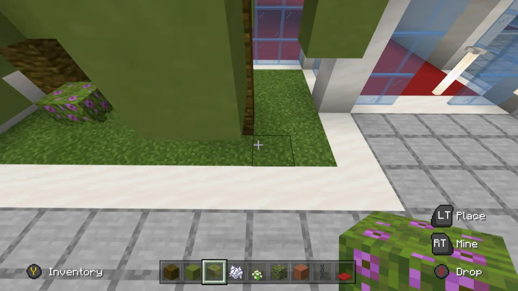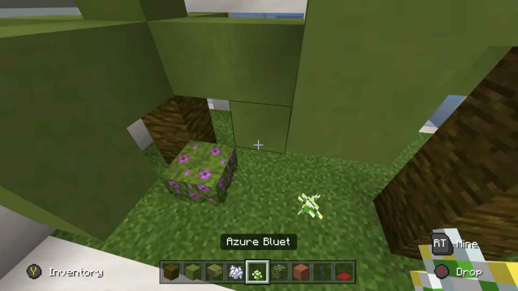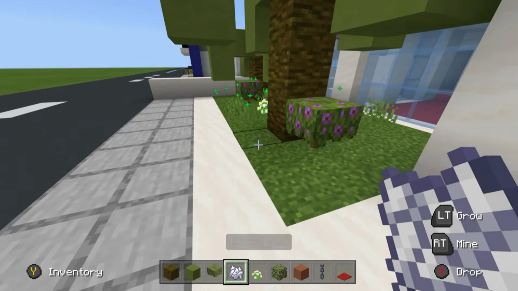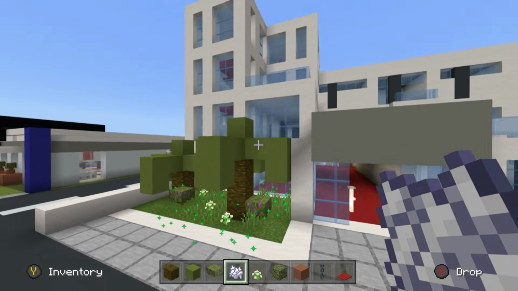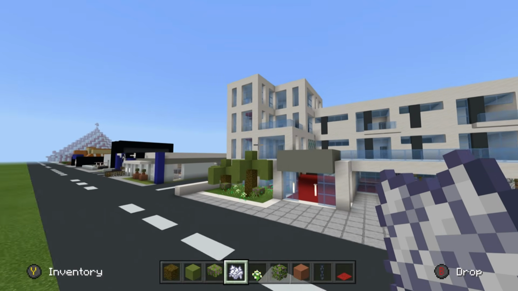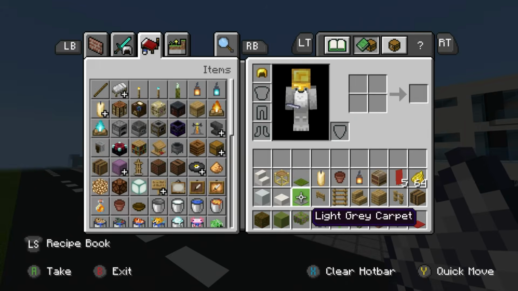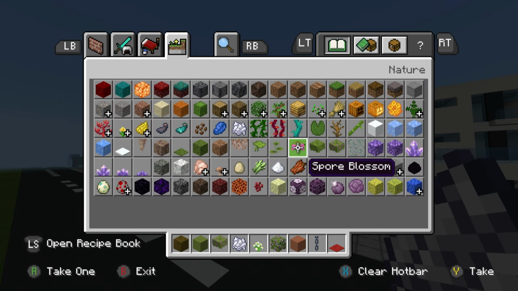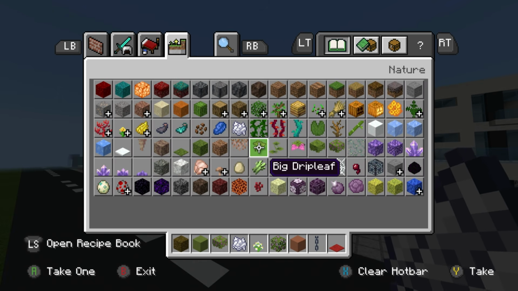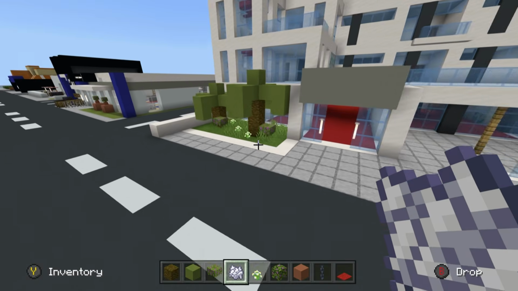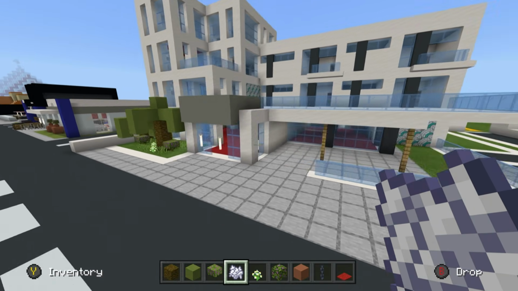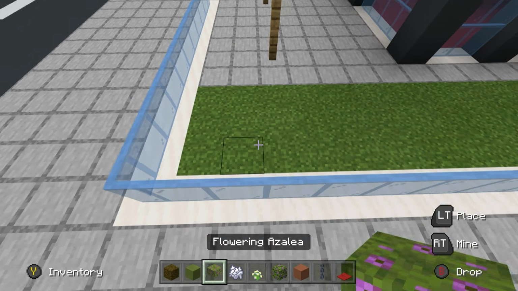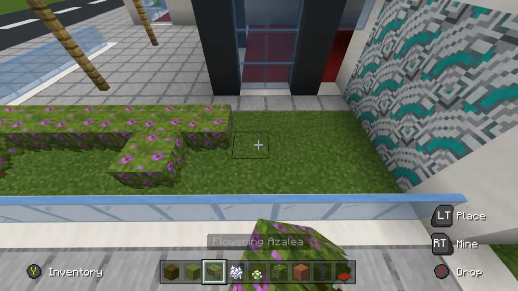Gonna add some flowering azaleas, a little bit of azure bluets, and then some bone meal. That's it, I'm just gonna bone meal. We could make it more interesting by using some different flowers. Originally I was going to perhaps use some spore blossom, but they've got kind of an effect with them. Big drip leaves look kind of cool as well, placed in the ground, so we might do that a little bit later. But this little area here, just next to the eating area, flowering azaleas.